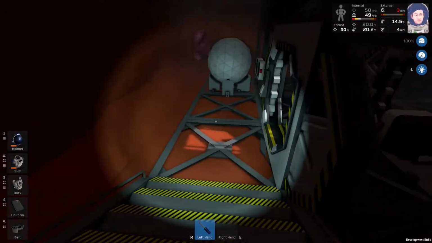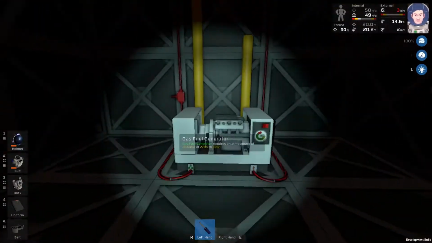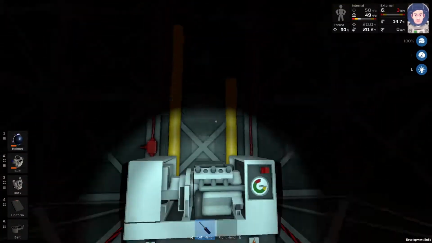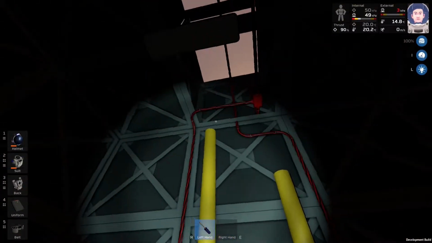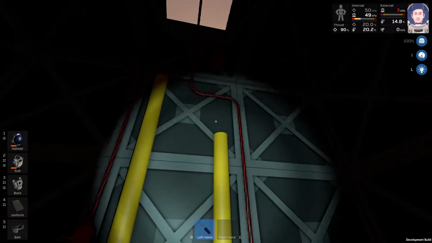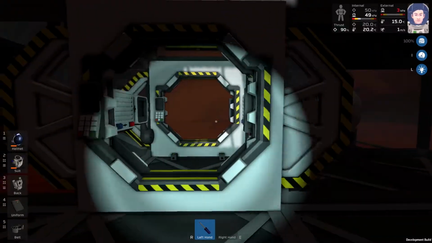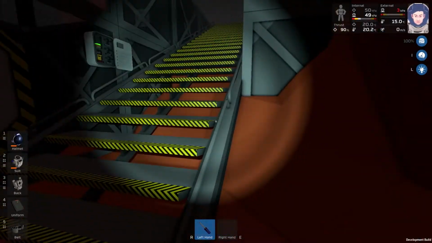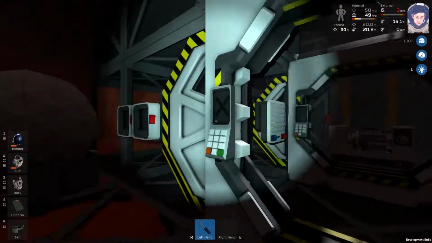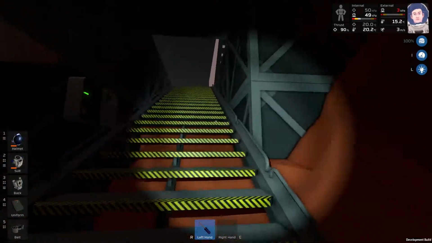So we got a gas generator down here, a gas fuel generator, in which we're going to have the intake come in with our gas mixture, or we're going to have to put some other stuff in here to make this work. I'll get into that in a later video on how to get all this set up.